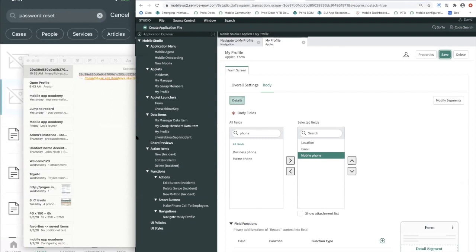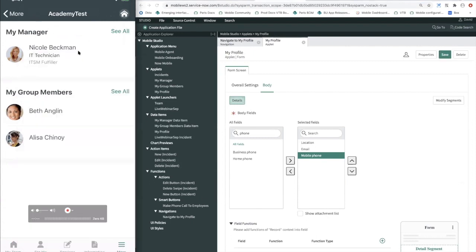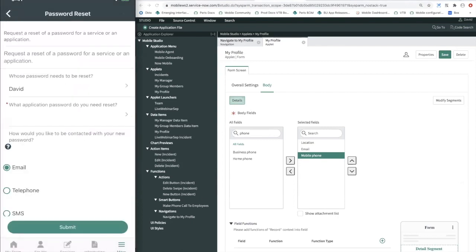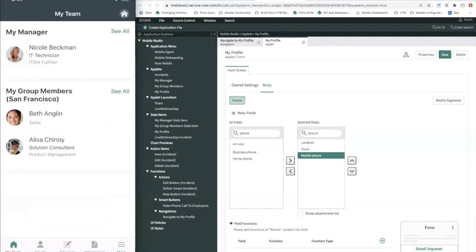What we're trying to do, just to give you a quick demo, is when I go into my profile, in the top right, I'm able to launch password reset in the top menu, and it'll take you to that Now Mobile view of the password reset. So to configure this, you just have to create a smart button that takes you to that URL, and then we just have to associate it to this form screen. Okay, so let's go ahead and do that now.